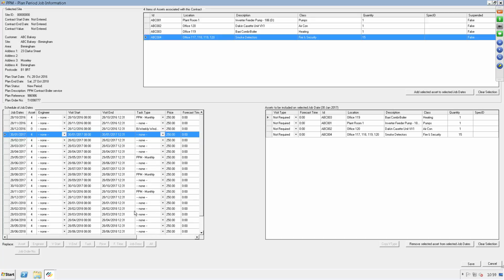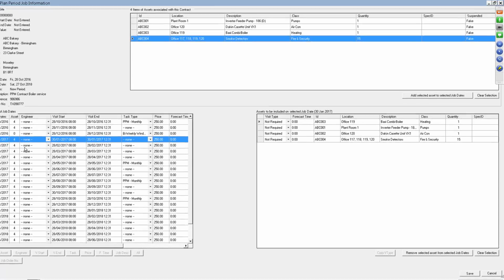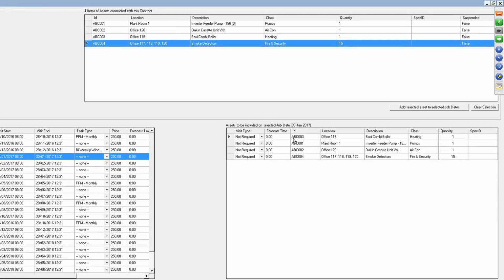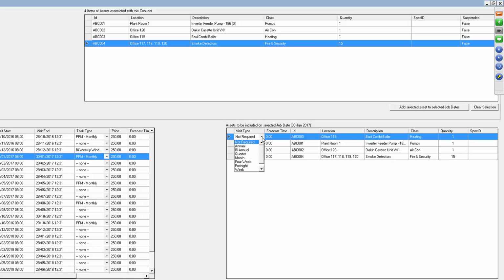Okay, couple of things on this third window I just want to talk you through. I've got my assets against my January visit here. What I can do is I can actually say this Baxi Combi boiler, I know it says that this could be my monthly visit, but I can actually state that on this monthly visit I want you to do a quarterly service. So I'm telling my engineer there's more to do than the standard monthly service.